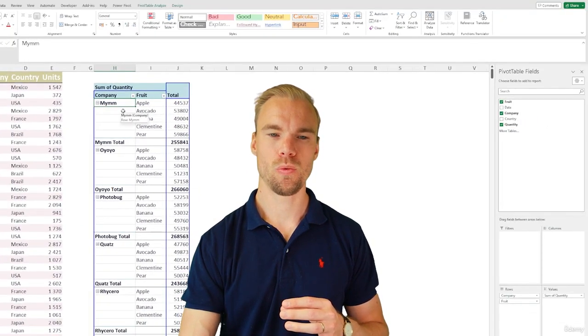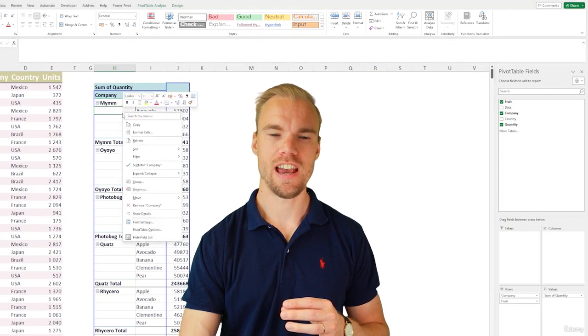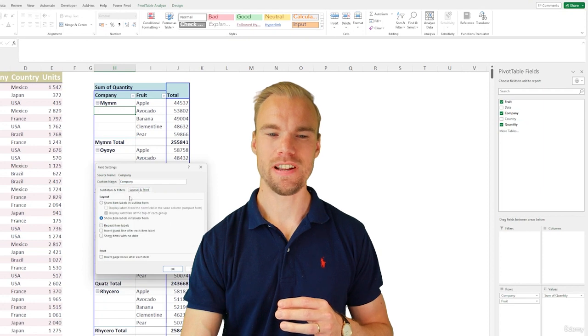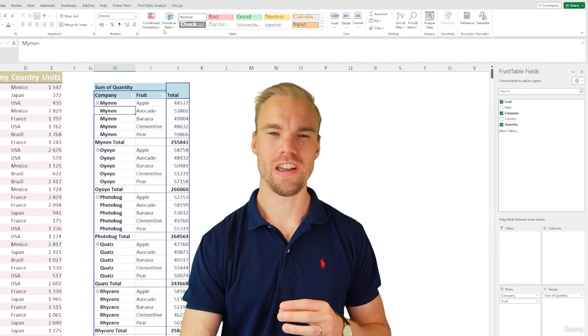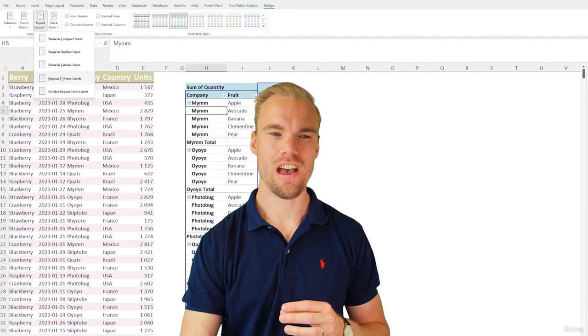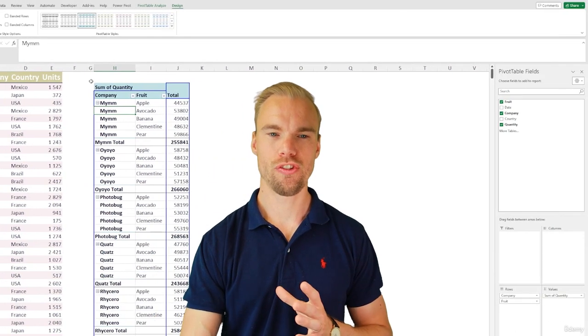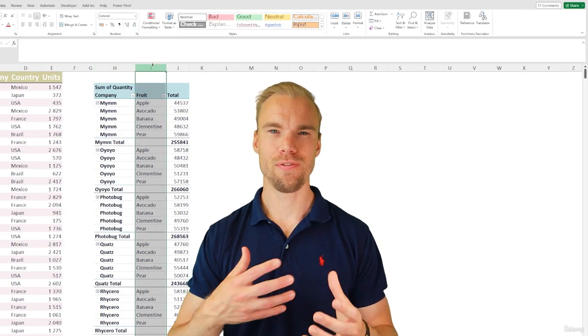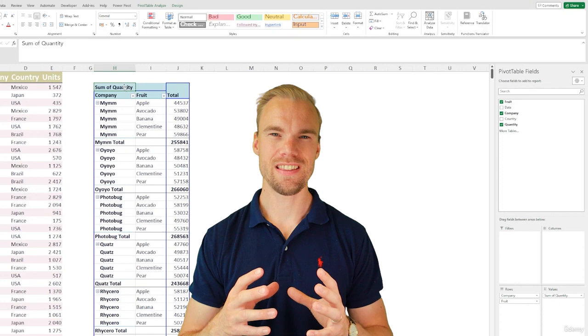and then we right click again and choose field settings, and in the layout and print we make sure that we repeat item labels. Or we could also do that in the design up here, and here in report layout you have repeat all item labels. Now you could SUMIFS for the company name and the fruit if you want to do that. That's one trick that I've learned.